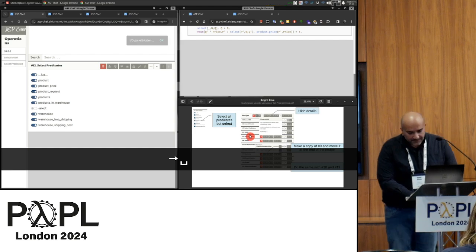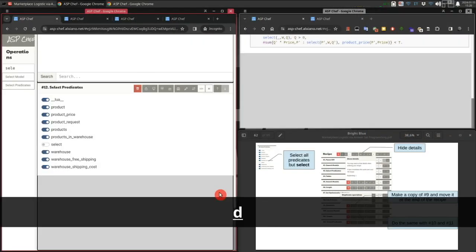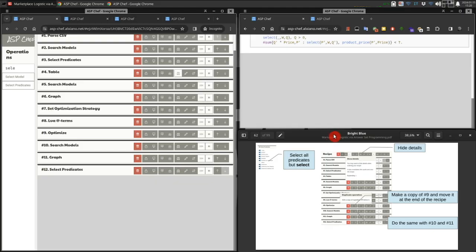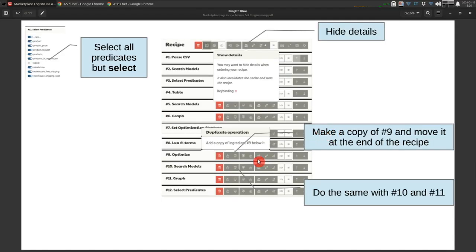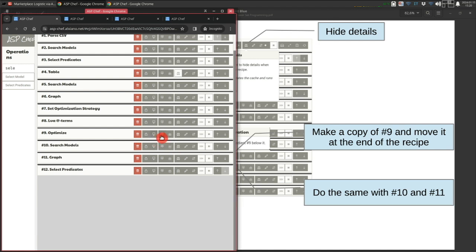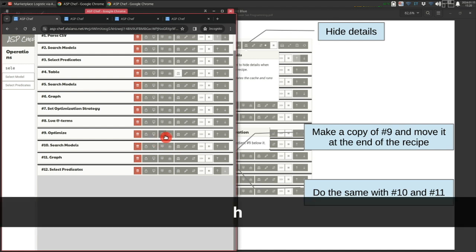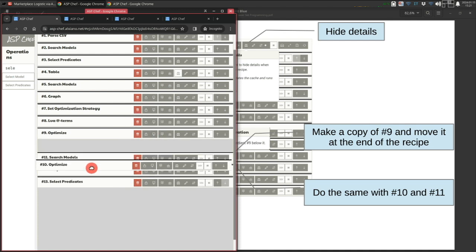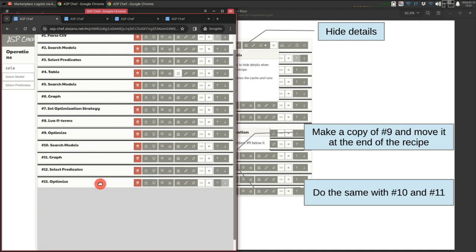After that, let's hide the details for a moment. And yeah, let me zoom because I can't read. We would like to do a copy of ingredient number 9 that contains the optimization function. So how can you do a copy of an ingredient? Super easy. If you press H, you activate this inline help, and then there is this duplicate operation. Then move this to the end, and this is the ingredient we are going to modify later.